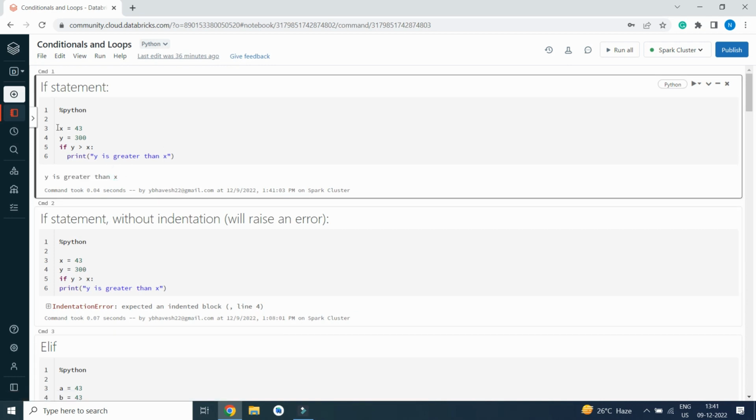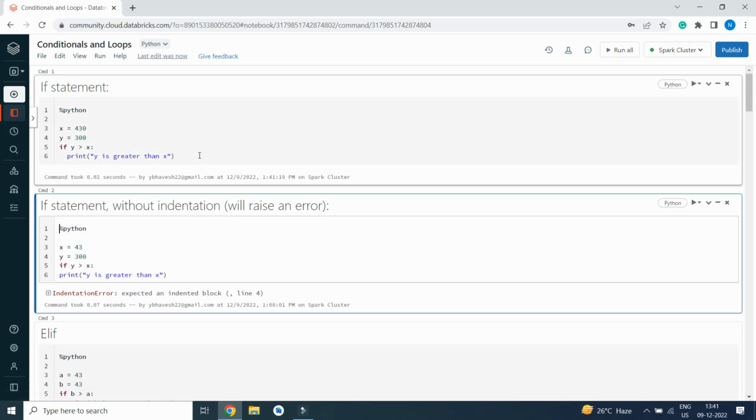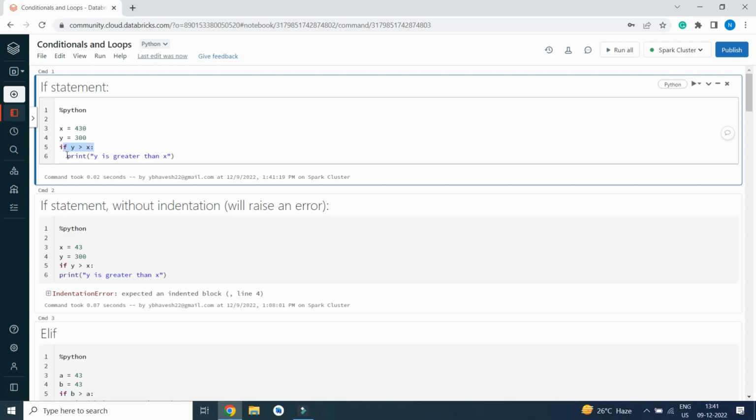If I type 430 as x and y as 300, it won't print anything because it does not satisfy the condition. That's why the print statement is not executed.